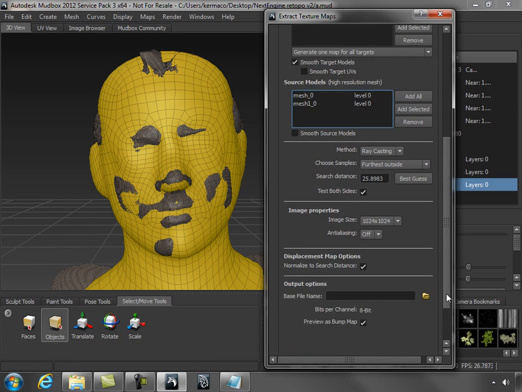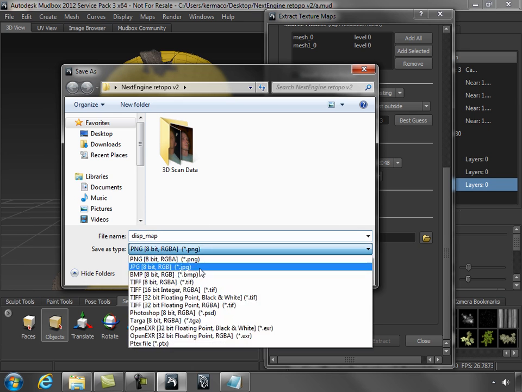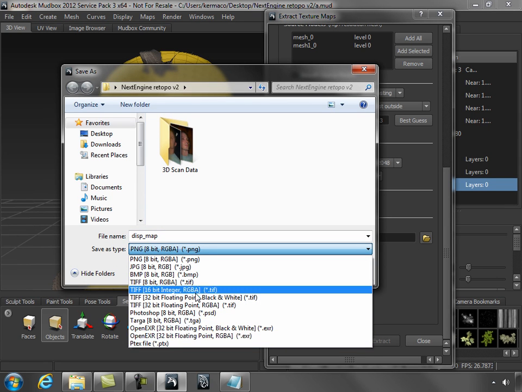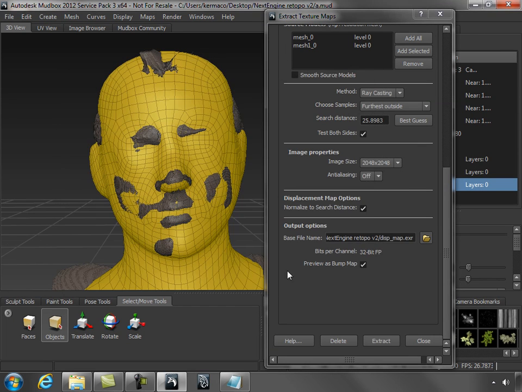We'll do a best guess for search distance. We want to test both sides. I'm going to use a 2K map for this. You can use a 4K map or an 8K map if you have more scan detail. And most importantly, we want to use a 32-bit file, RGBA file. I'm going to use OpenEXR. You can also use TIFF if you need to. But we'll go ahead and use OpenEXR and create the displacement map.